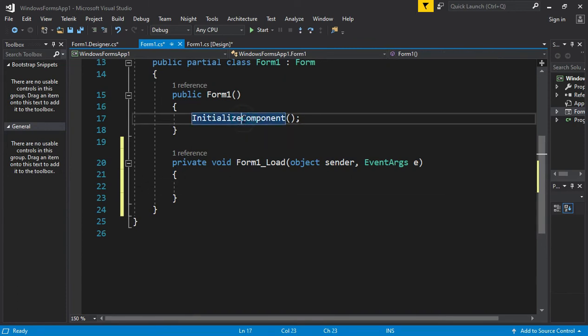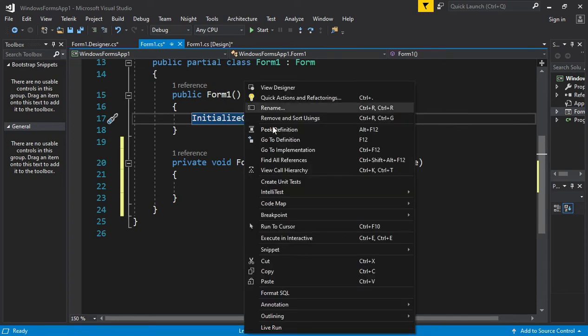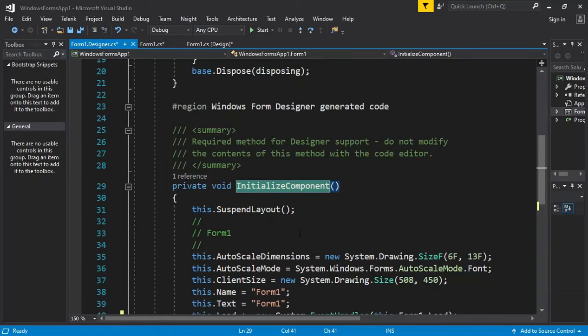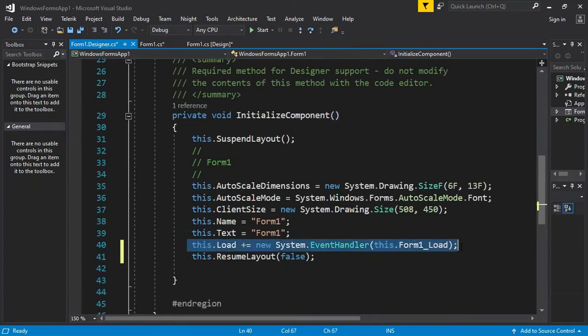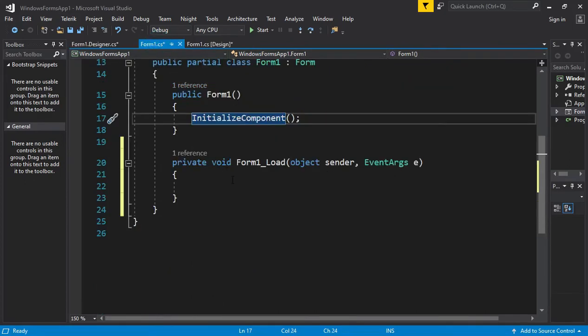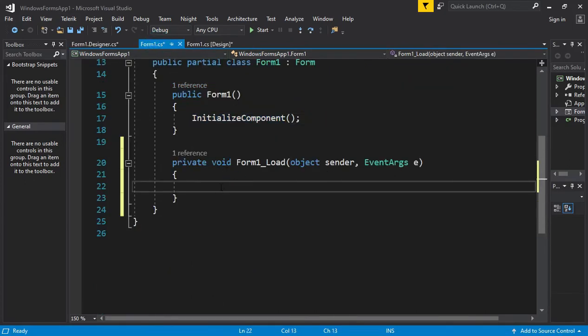Going back to the InitializeComponent, if we go inside of this, go to the definition, you will notice that we have another new line here. It states here that the Load event of the form will contain an event, and that event will handle this procedure, Form1_Load. So it is associated with the Load event of the form. That is why every time our form loads, the procedure we have here will be executed.